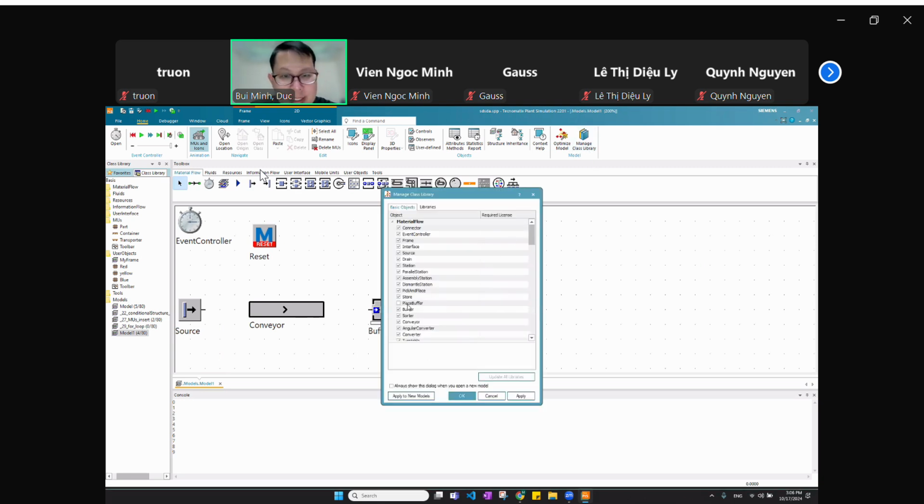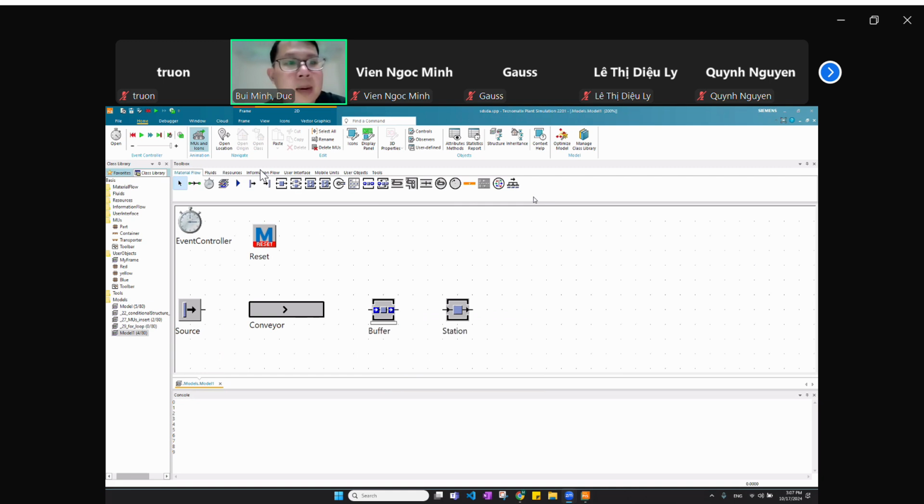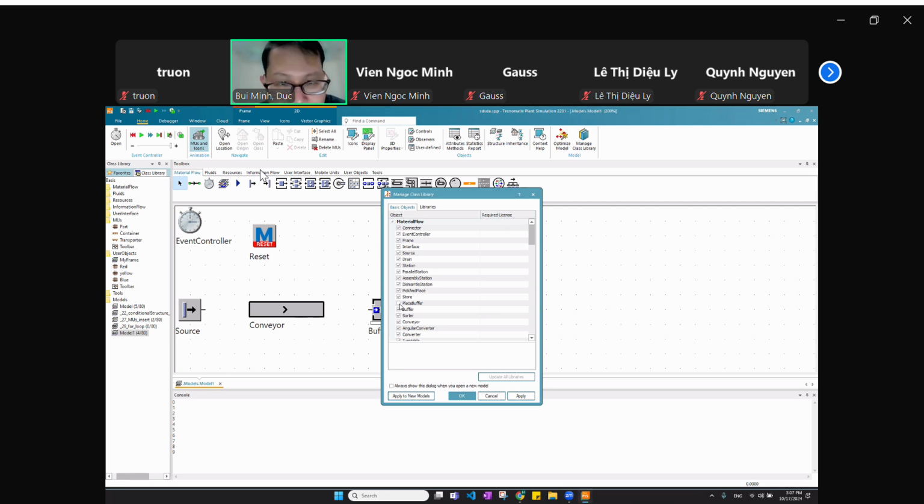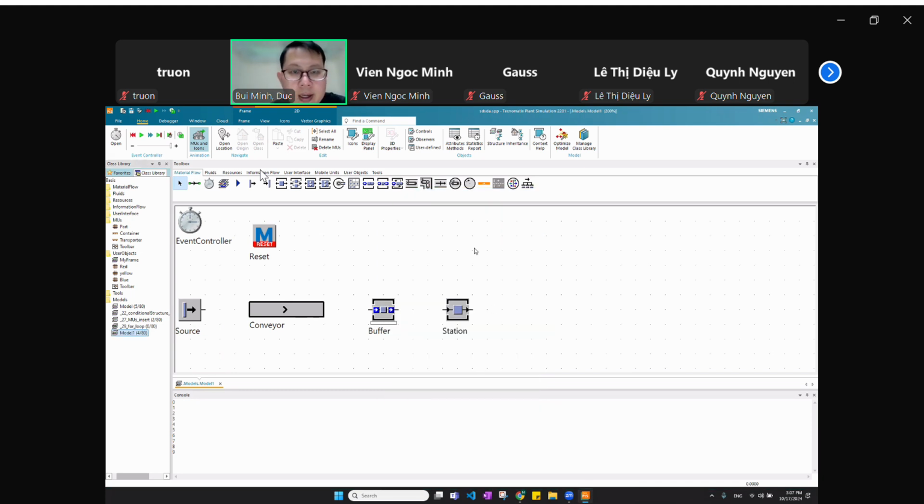And to activate the play buffer, you go to the, sorry, move this one. So there is no play buffer in the toolbox. How to find the play buffer? You can go to the manage class library and then activate the play buffer option here and apply. Okay, and now you have the play buffer.